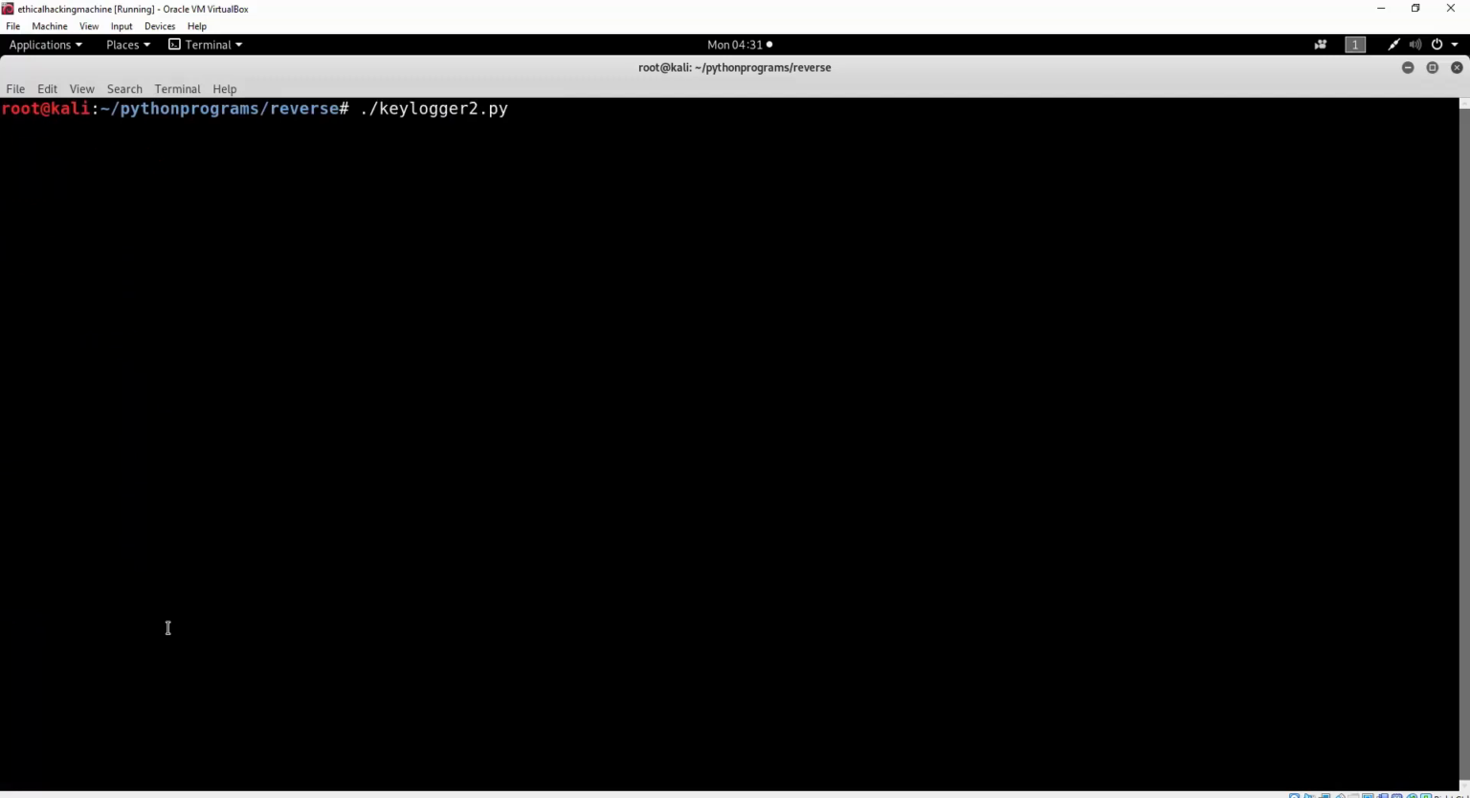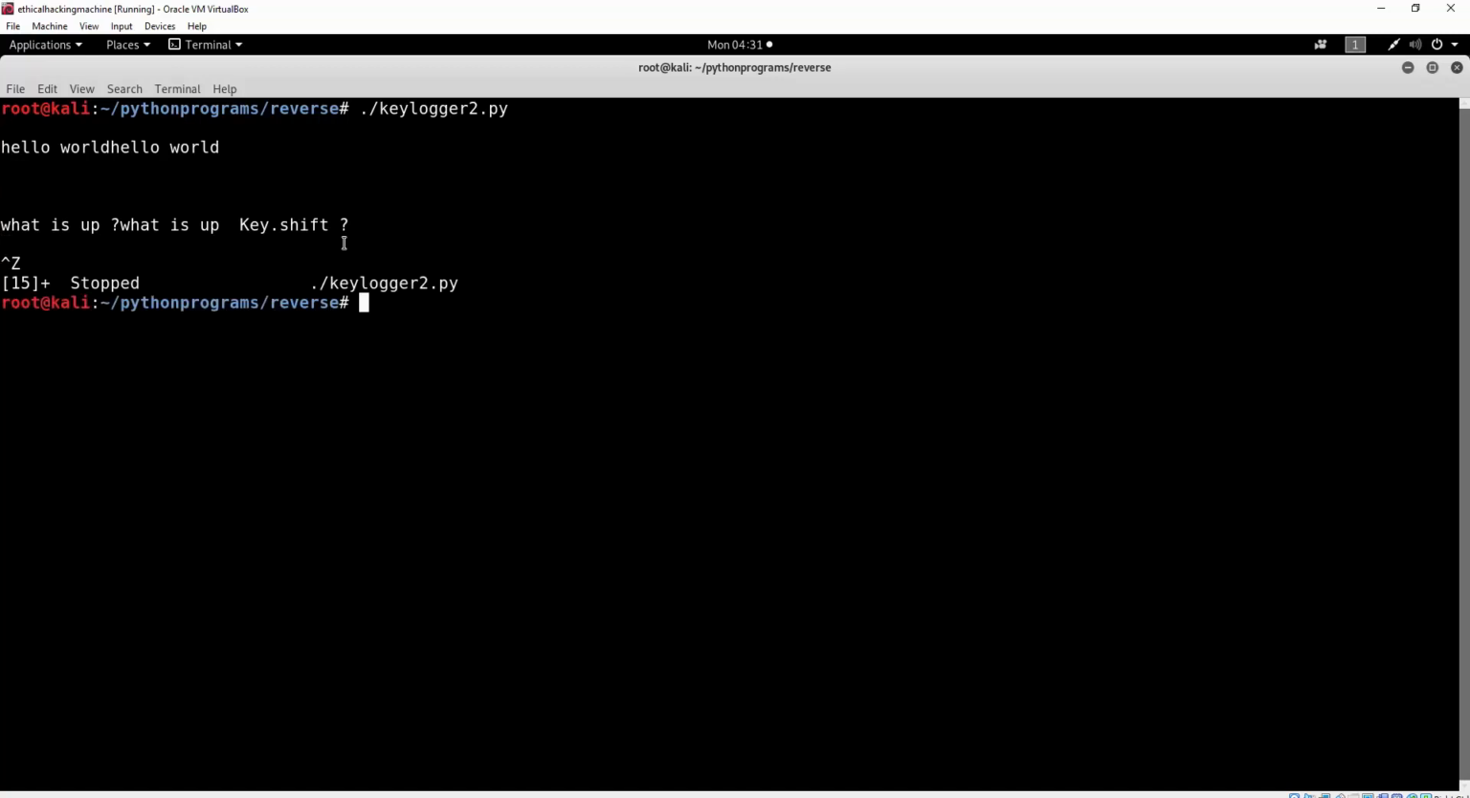As we can see, we don't see anything. If I just type here hello world, we can see right after 5 seconds, which it changed from 10 to 5, we actually get printed out hello world. And now, in the next 5 seconds, we will not get printed out the hello world, since we set the keys variable to be nothing right after we print it. And right now, if I just type here what is up, question mark, in the 5 seconds we will get what is up, key shift, and then question mark. So our code works well.